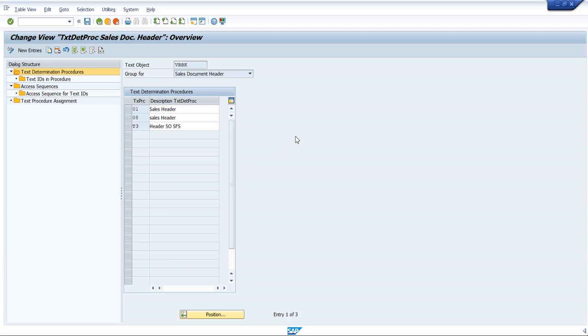First we need to create the text type, then we have to come here. Mostly people will come here directly, but that is wrong. First you have to create, and then you have to come back here. Here you can see procedures. It is called the text determination procedure.